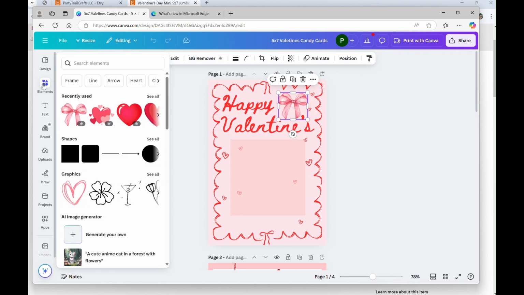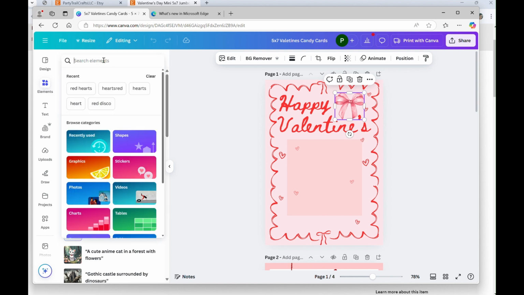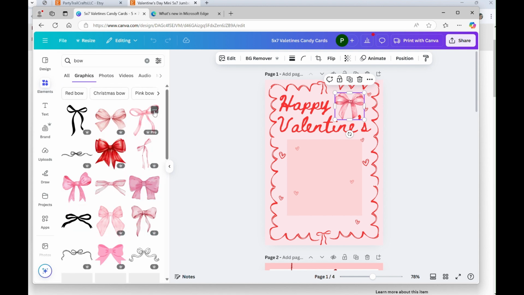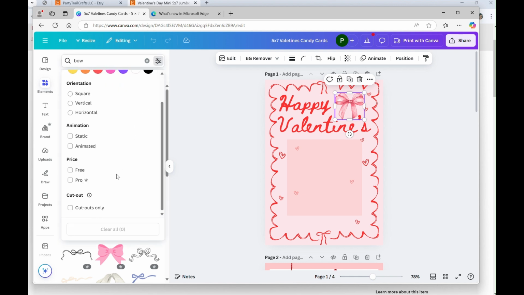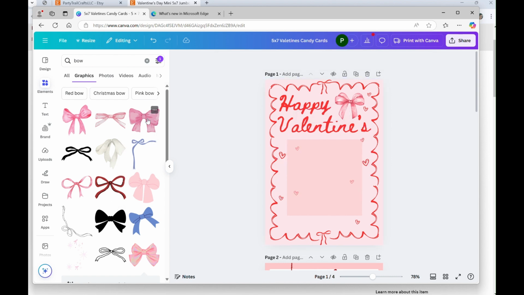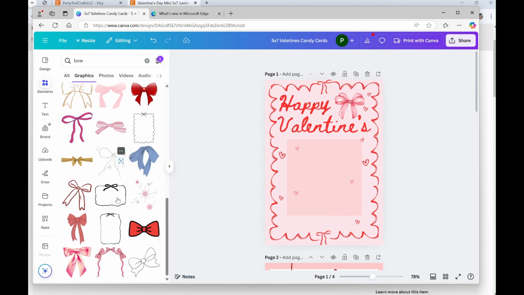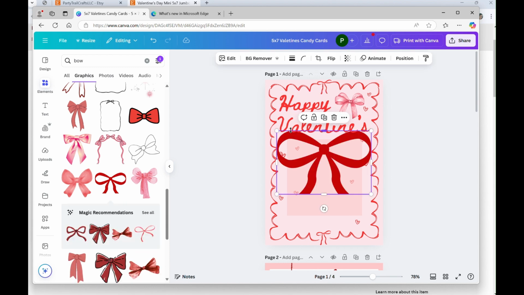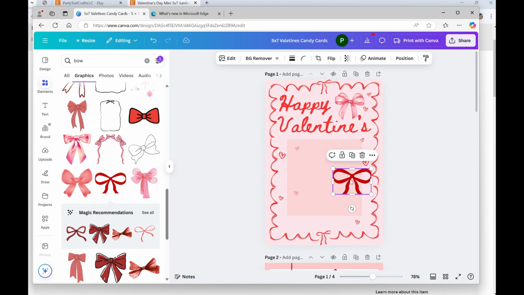So what you would have to do is go into elements, say you want to replace it with a bow, you type in bow, you want to do see all, and we are going to filter this to free. And then we'll go over here, we'll select one of these free bows that we have here that you think fits this style, or any of them that you like. So like you could replace this bow.